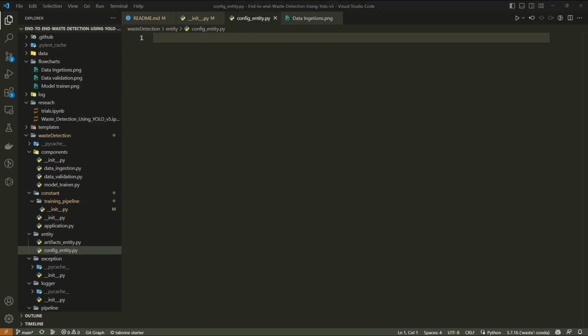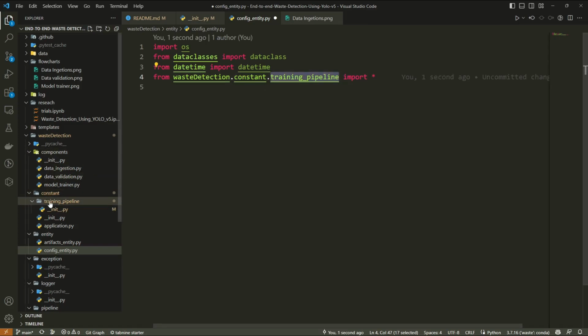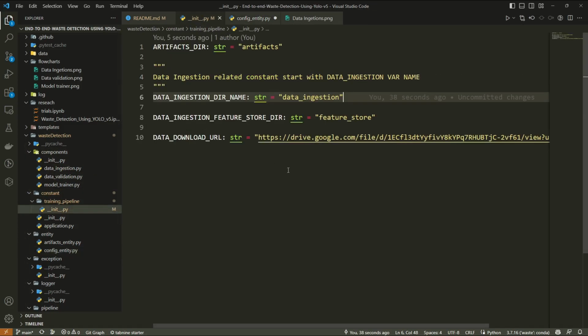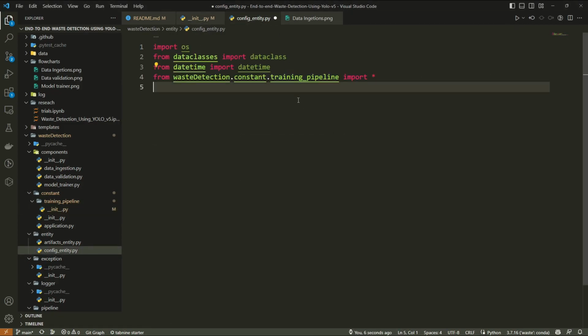First, I need to import some libraries. These are the libraries needed. Here, if you see, I'm importing from my constant training pipeline, that means I'm importing everything that is there. Then I'm also importing datetime, and I'm also importing dataclass. I will tell you why dataclass is needed, because I will be creating something called a data class here. The first thing I will do is define my artifacts directory.